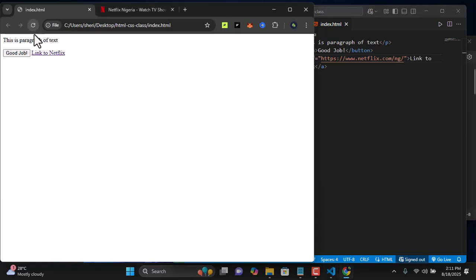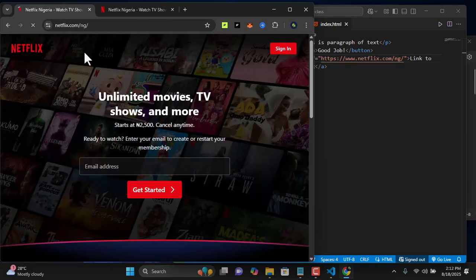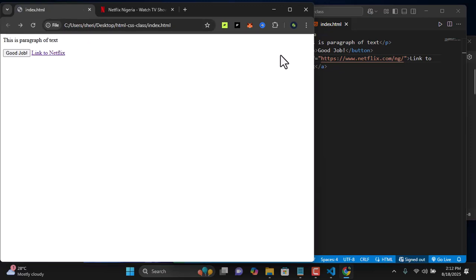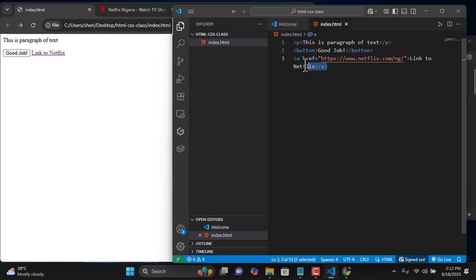You can see it has changed the look, and once you hover your mouse on it, it changes to a hand telling you that you can click. So immediately I click on this, it's going to direct me to the Netflix website. So this is what we call the A tag. The A tag allows us to connect to other websites, right, using the attribute href.